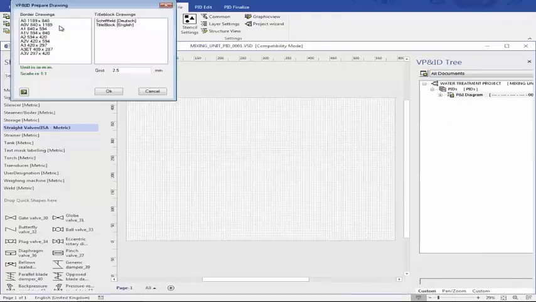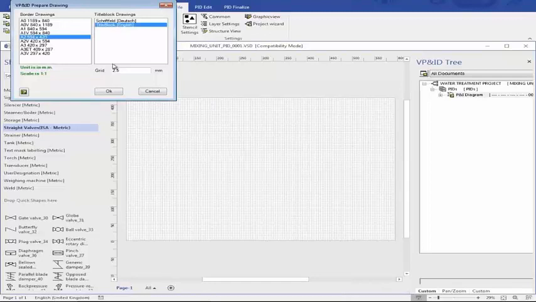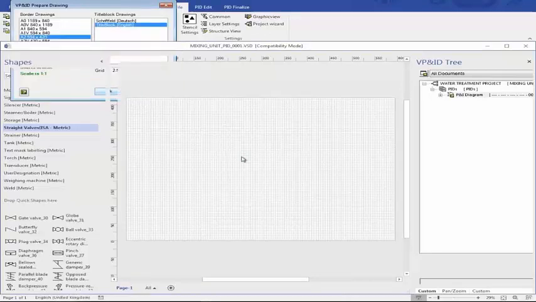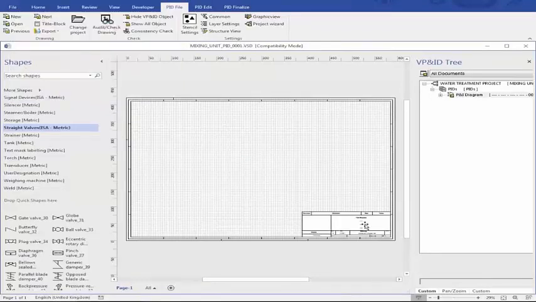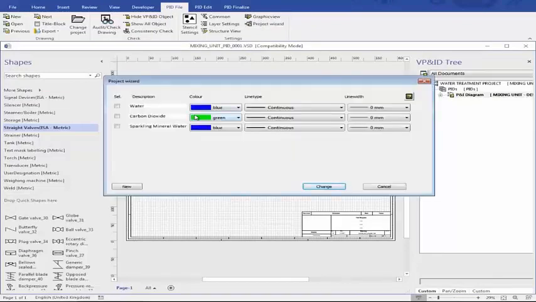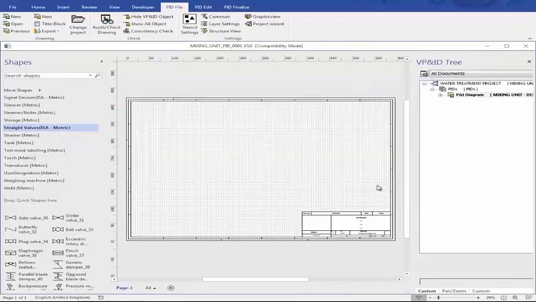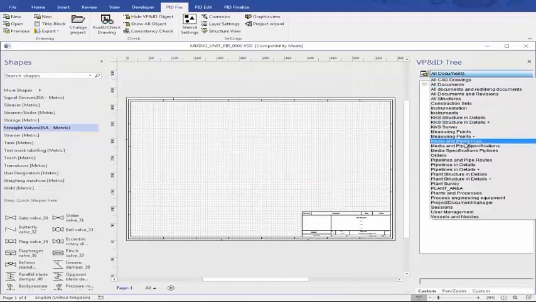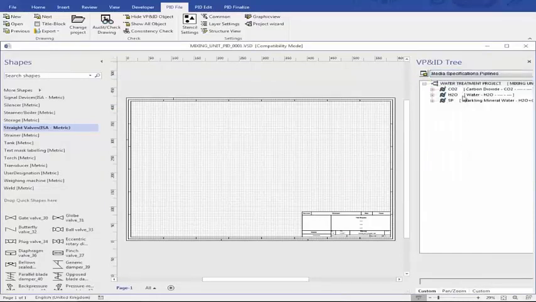Now to start the P&ID drawing, let us quickly place the border and title block. It provides default border and title block which can be placed in the drawing. Now using Project Wizard, we can quickly create multiple medias which can be assigned to your pipelines in the projects. We can attach different attributes to media such as color, line type, line width, etc. And that media can be also seen in your Visio P&ID tree.